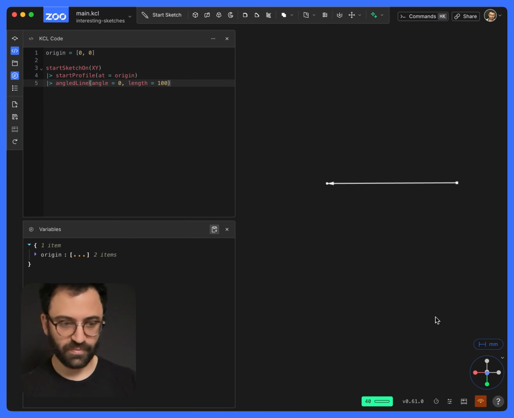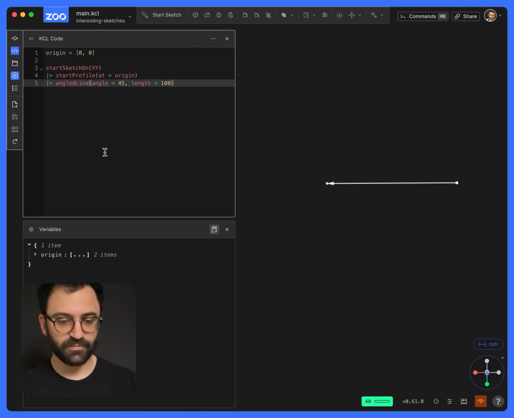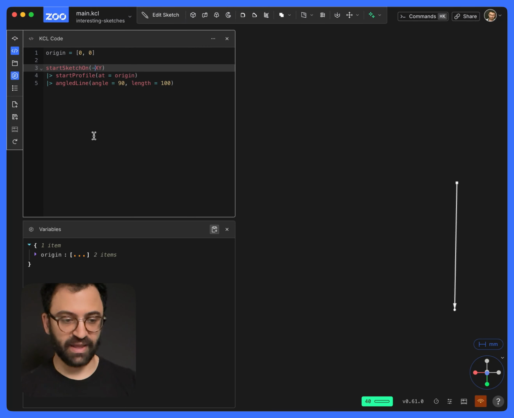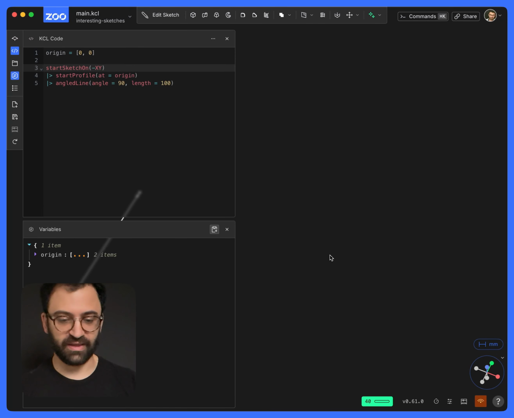This is an angle of 0. We can put it to angle 45. It's now an angle of 45. We can put it to angle 90. And these are all relative to the plane you're working with. So, if we flip the plane, doing the negative xy plane, in this particular case, it stays the same.